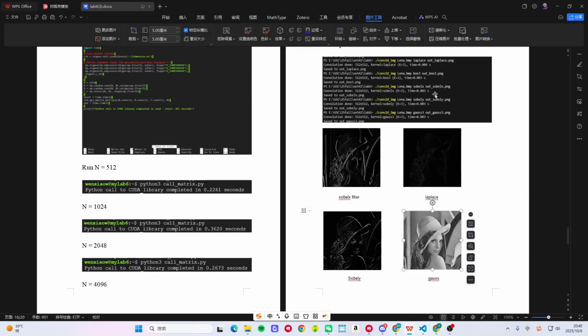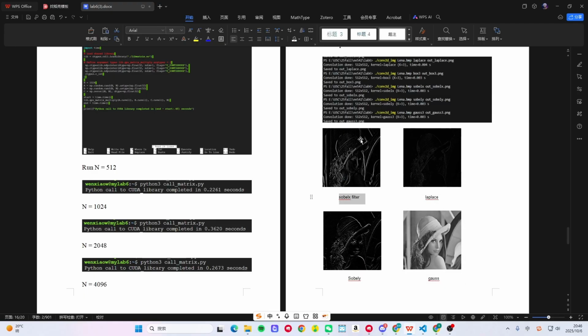Here's the result. Because we use the same size kernel, the time is close. And here's a different kernel result. We use Sobel x, which can detect the horizontal edges, and Sobel y, which can detect the vertical edges, and Gaussian is to avoid the noise.